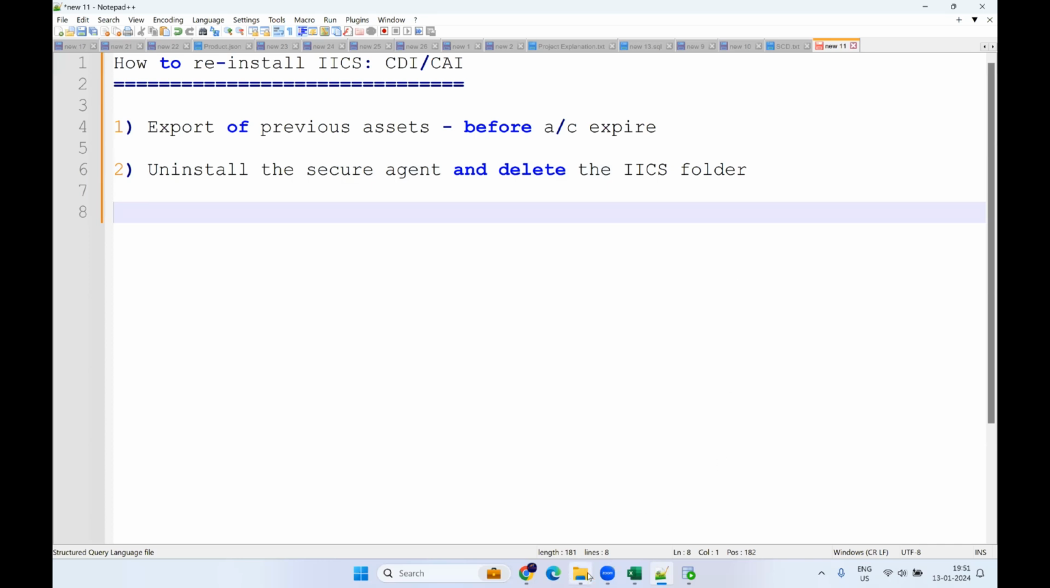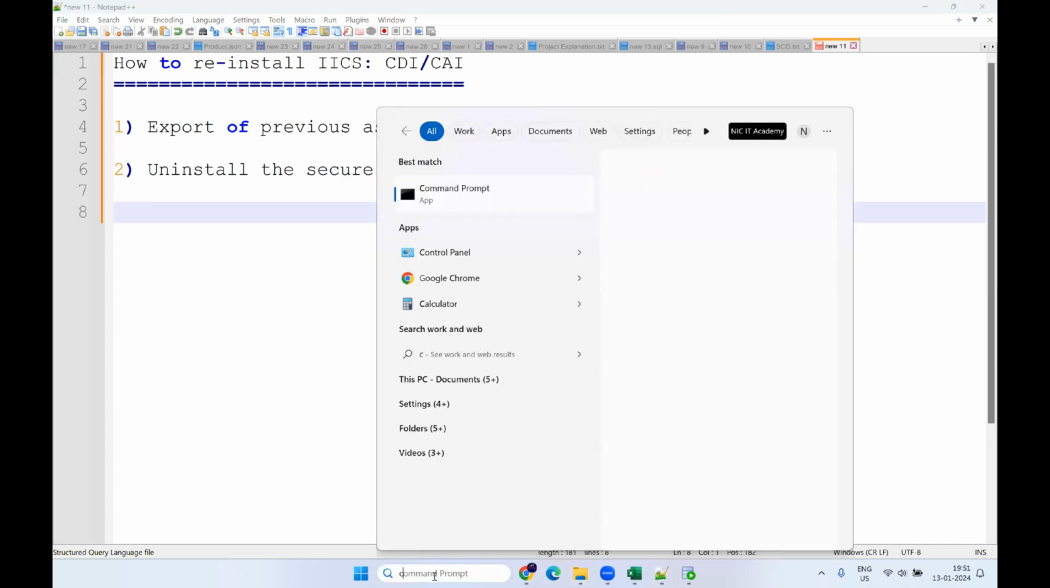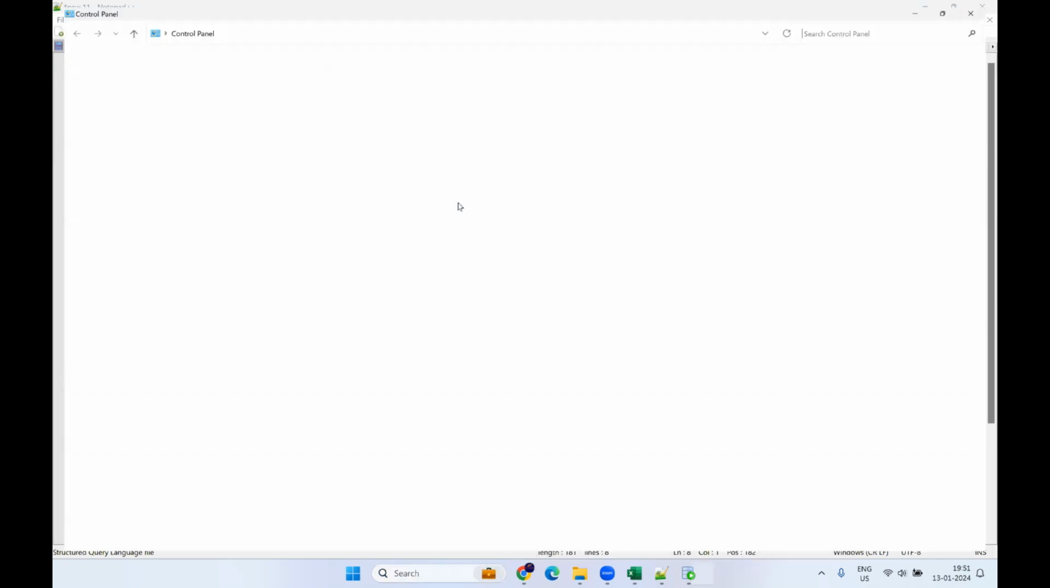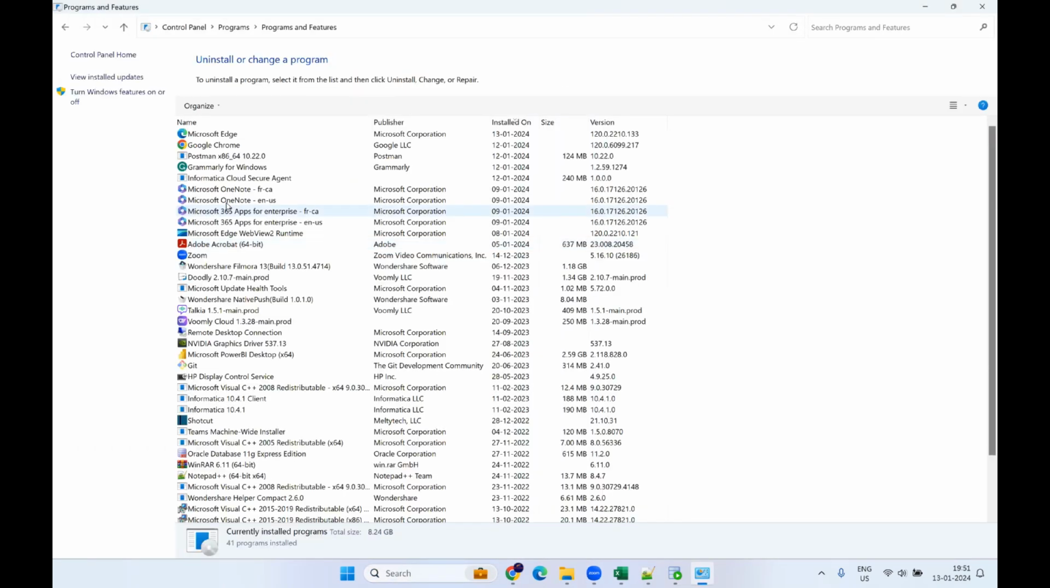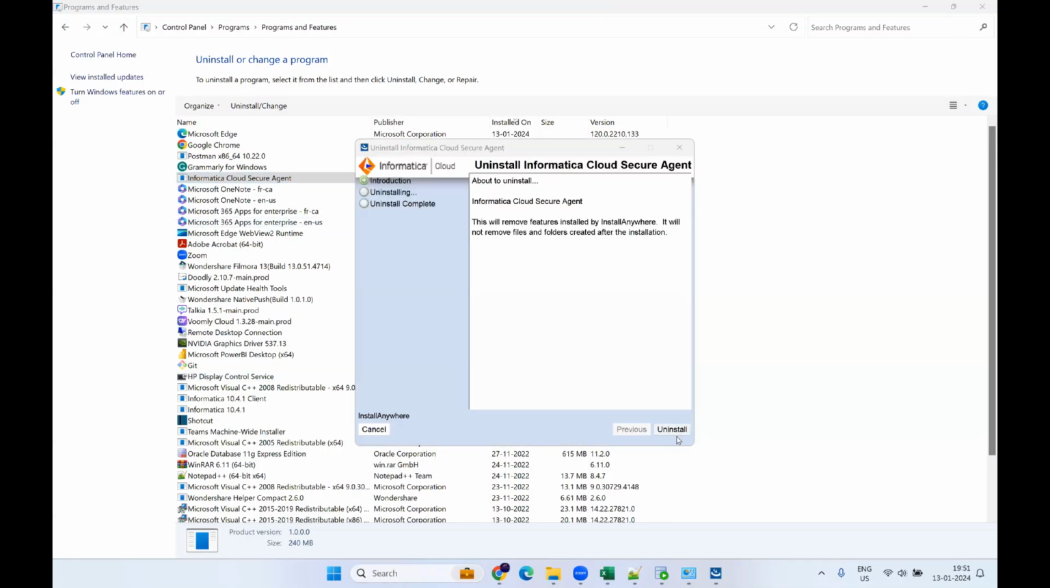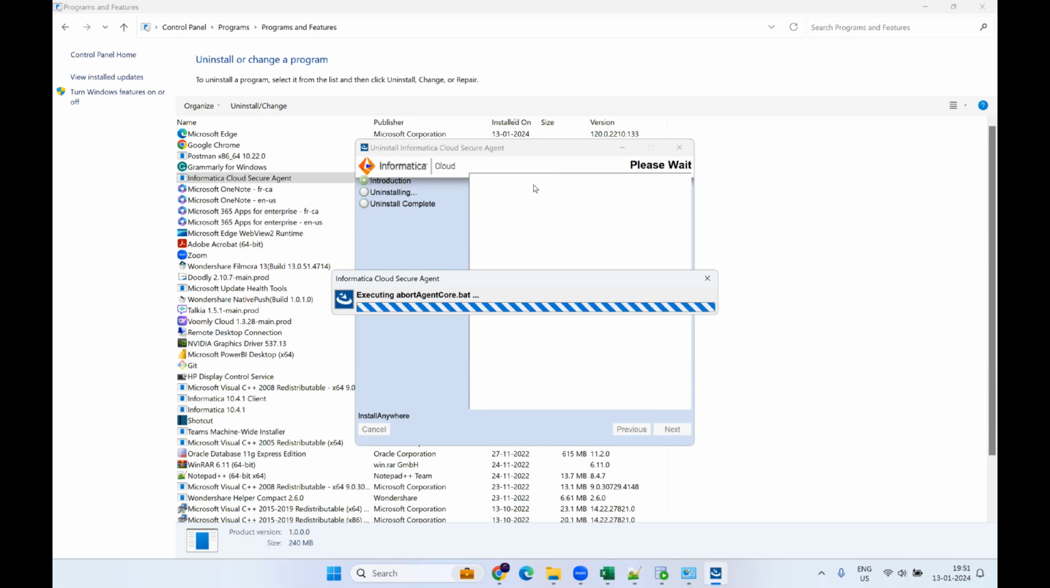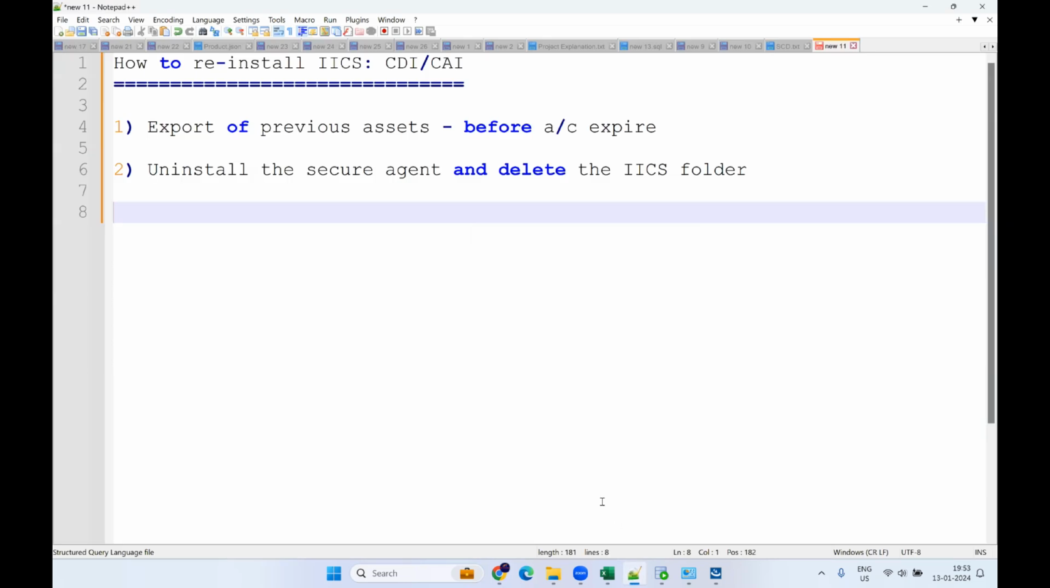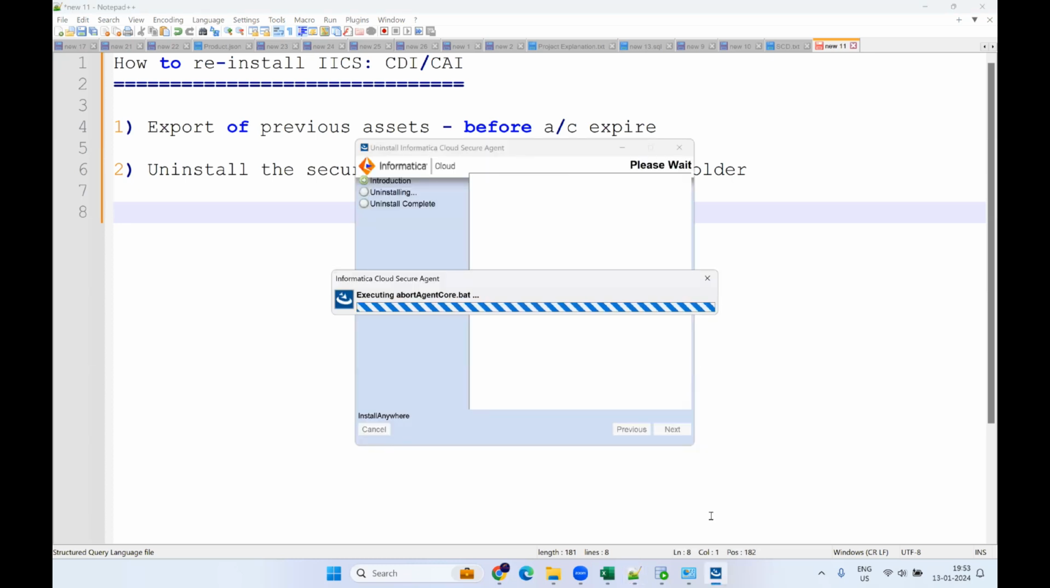So how to do that? Just go to Control Panel, go to Uninstall a program, select Informatica Cloud Secure Agent and uninstall it. Click yes, click on uninstall. It will take one or two minutes to uninstall, so we'll wait for that. While exporting, the connections also will be exported without passwords. While importing, for each and every connection we have to provide the password. In a real-time project, the connections will be parameterized.